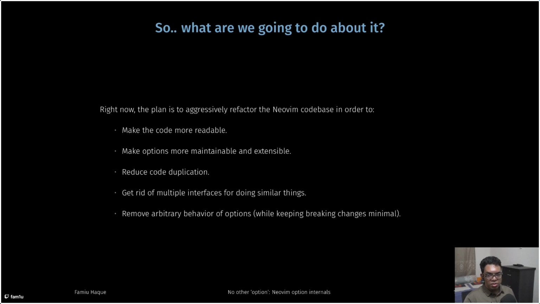So, what are we going to do about it? Right now, the plan is to aggressively refactor the Neovim code base. I want to aggressively refactor it. I don't want to calmly refactor it. I want to do it as aggressively as I possibly can. There's going to be a lot of aggression.